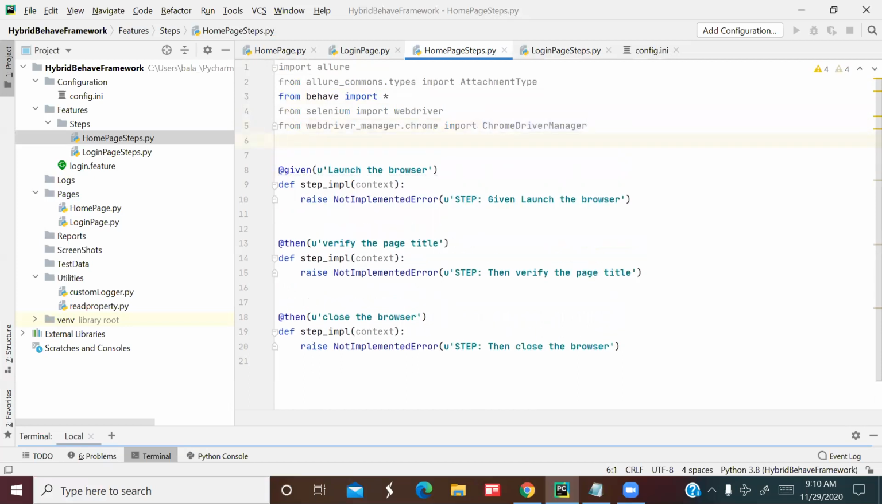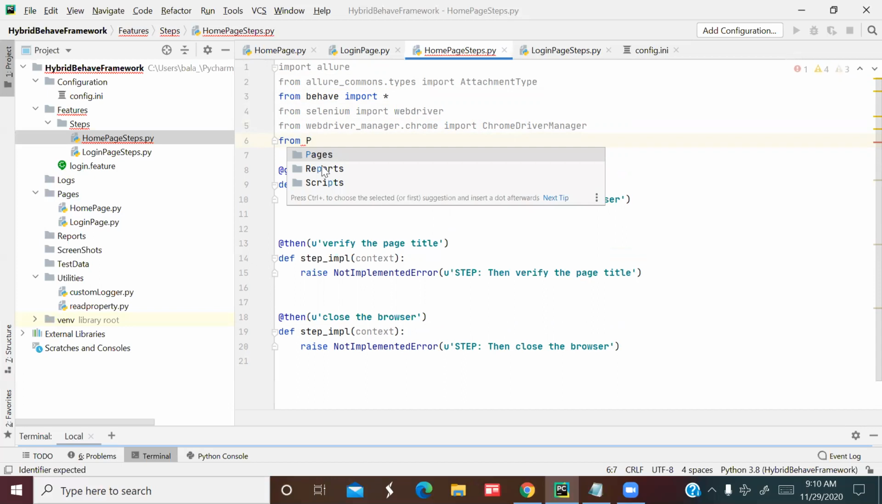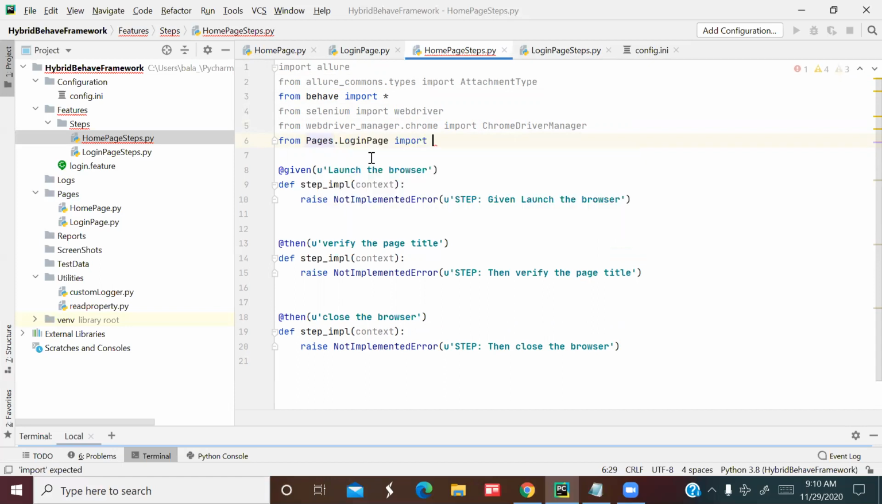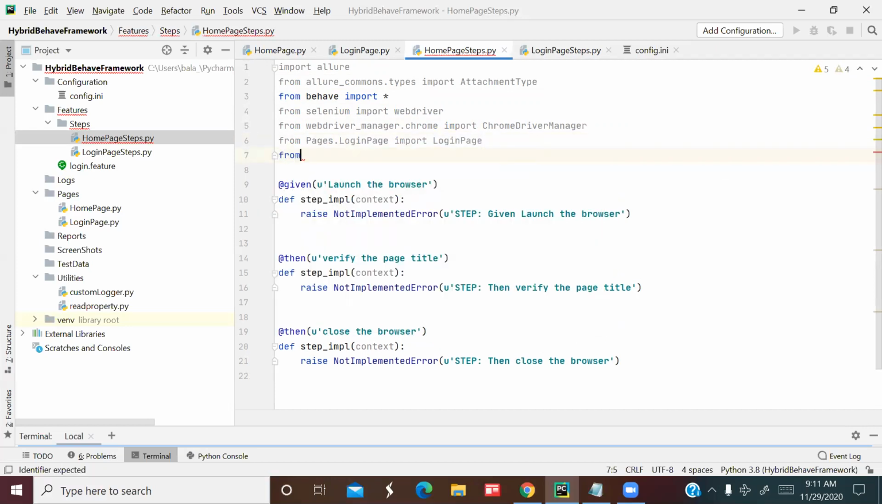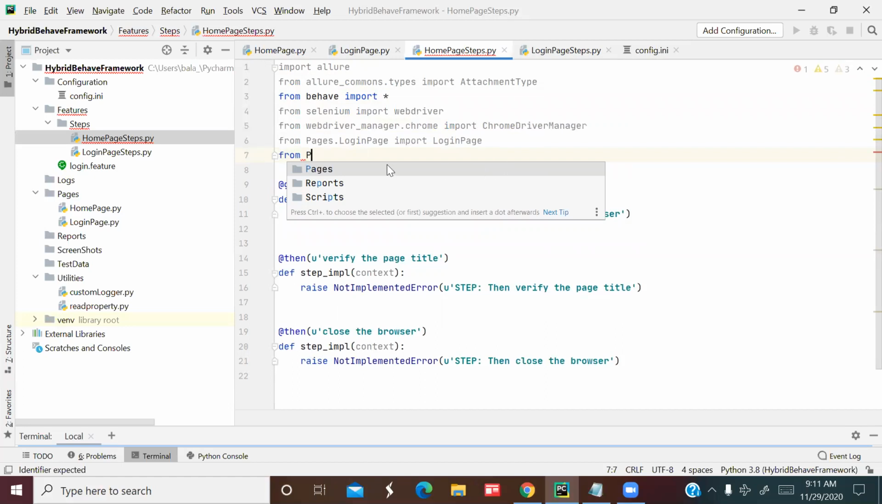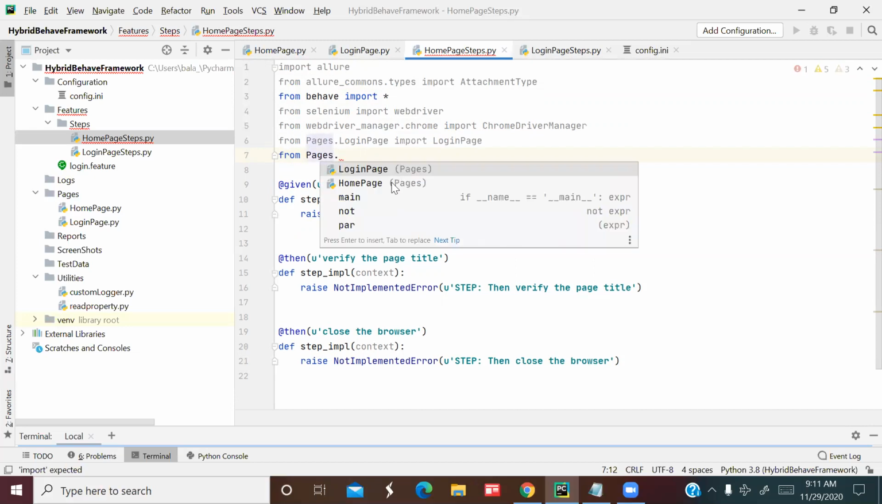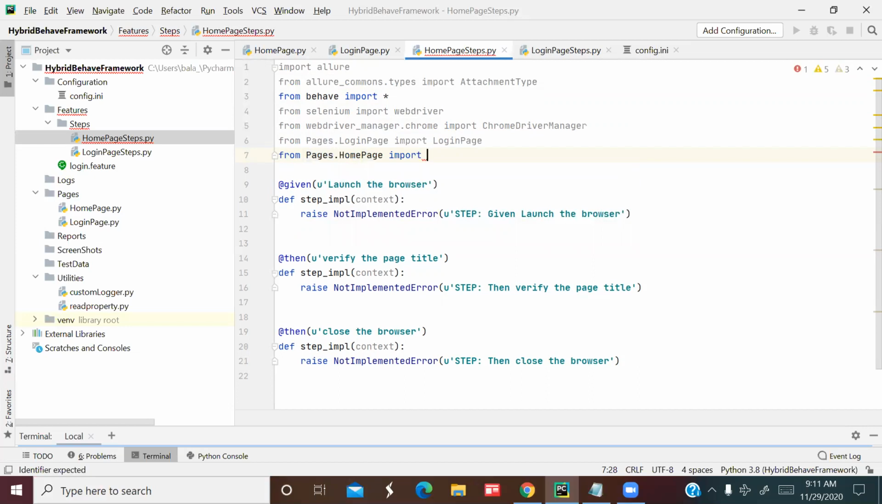Now we'll import the pages classes here. From pages, so we are importing the pages folder and those classes here. From pages.login_page import LoginPage. We are giving the package name and class name. Then we do the same thing for the home page also.